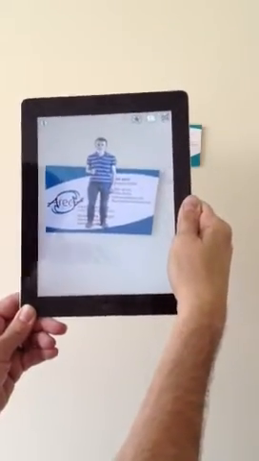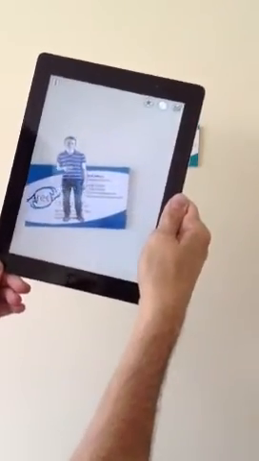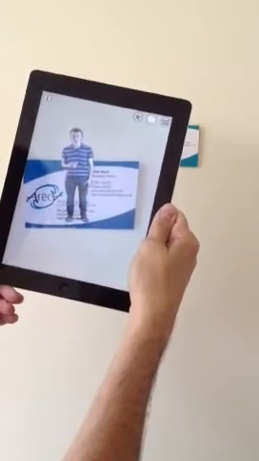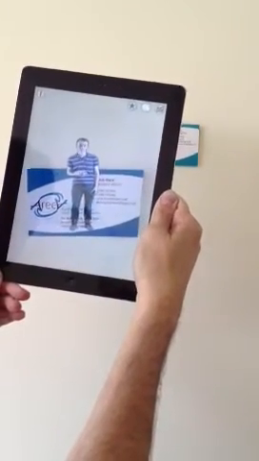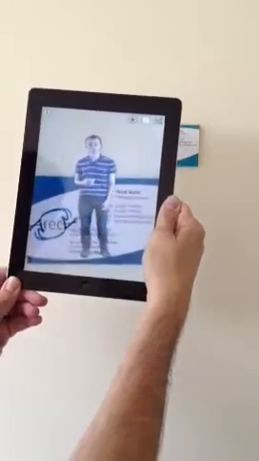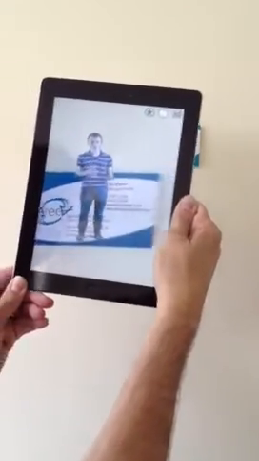And if you move the iPad or smartphone around, he then stays where he is. To my left, you can click on the information banners, which will give you more. The visitor can then move off to the next one.